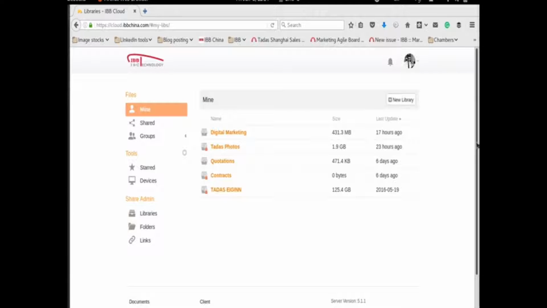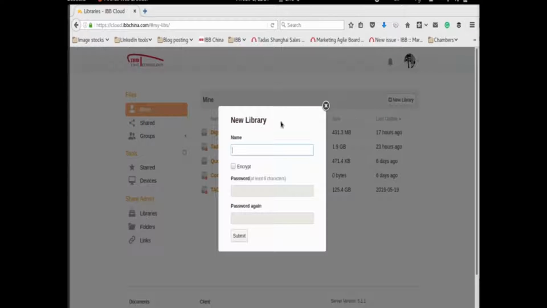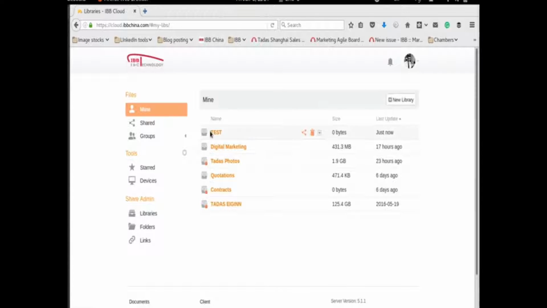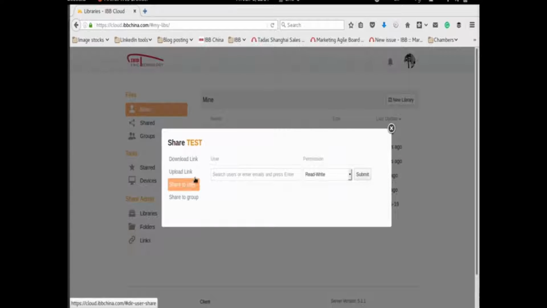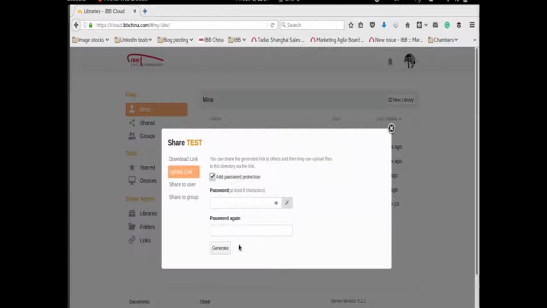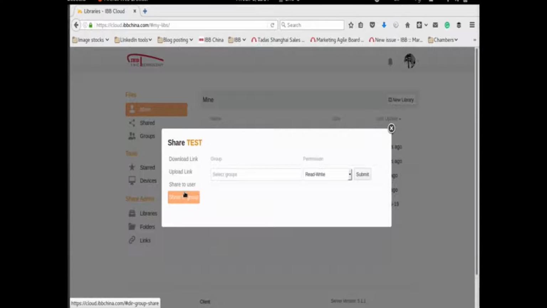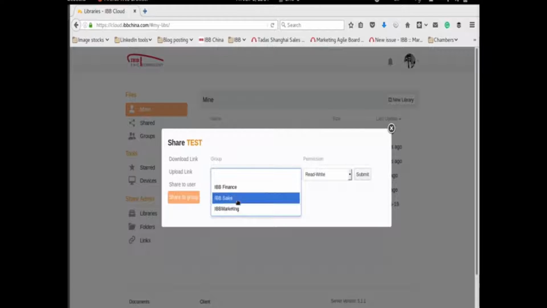So how do we create a new library? Here we have a button called New Library. Click on that. We can choose a name, test, and here we can choose to encrypt it or not, and submit. Here we have this new library. We can choose to share this library or delete it. Let's say I share this. I can share it to a user, I can add password protection, or I can share to groups that are my working groups.